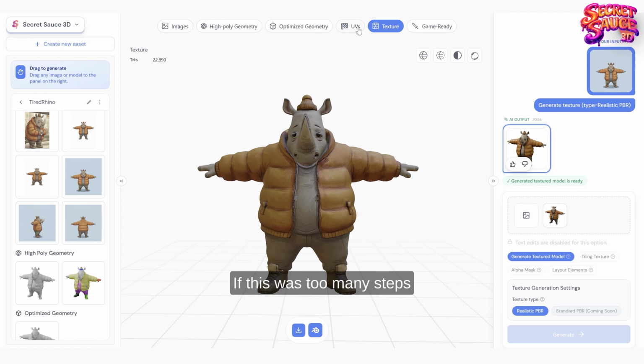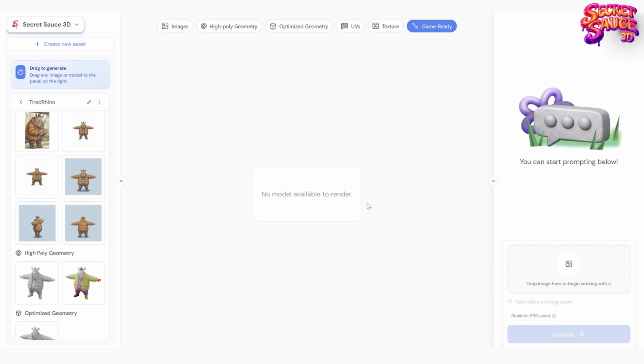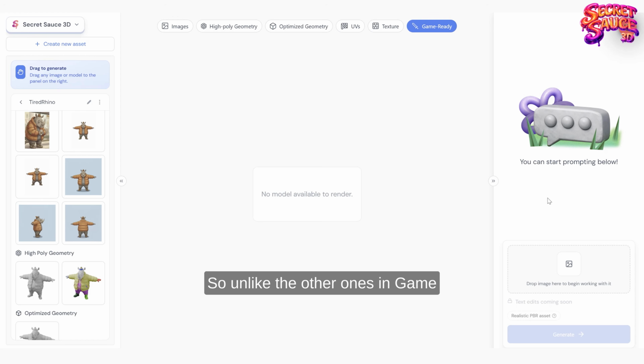If this was too many steps and you're looking for a more automated or simple path, then we have this Game Ready option. So unlike the other ones, in Game Ready you drop in an image and you click generate, and it will generate a realistic PBR asset. So this is a pipeline that is specialized more in realistic outputs, and it's an image straight to finished model.